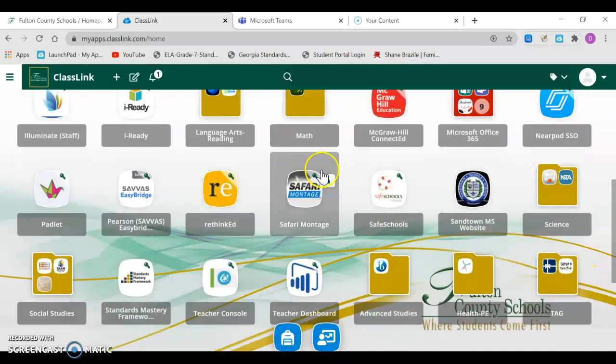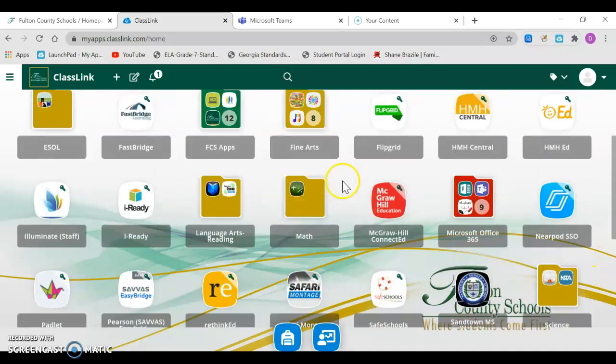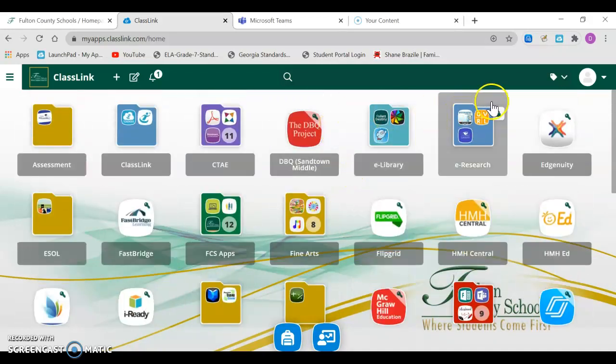This is Fulton County's hub for universal remote learning, and all of our digital learning resources will be located in Classlink. Please email your scholar's teacher directly if you are having issues with logging in or accessing the applications.